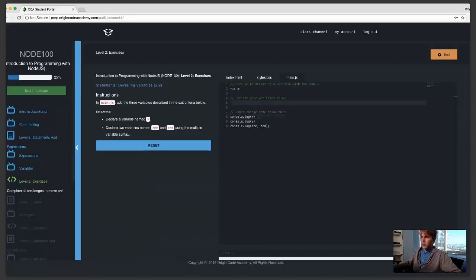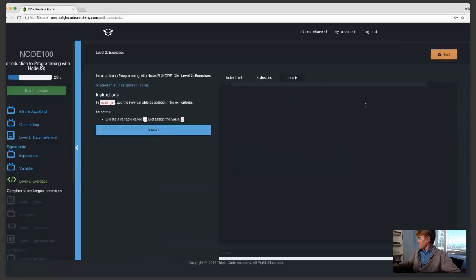All right, so variable named y, var y. And then to declare 2 variables named z and z, we would just go z, comma z. All right, and we can see that that is now passing the exit criteria. And let's see what lesson number 3 has in store.